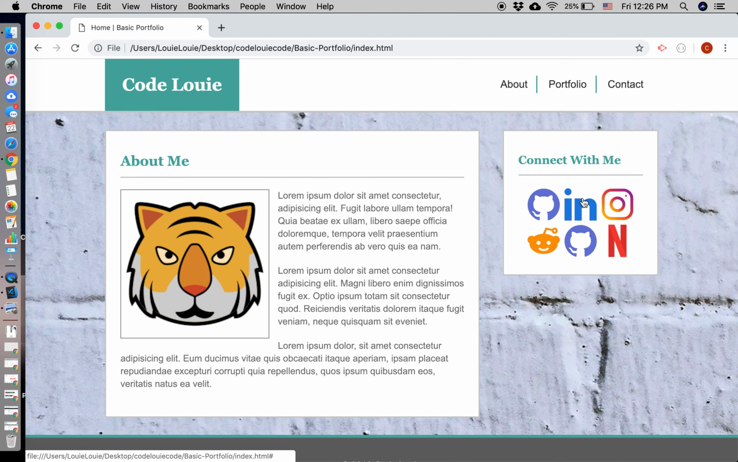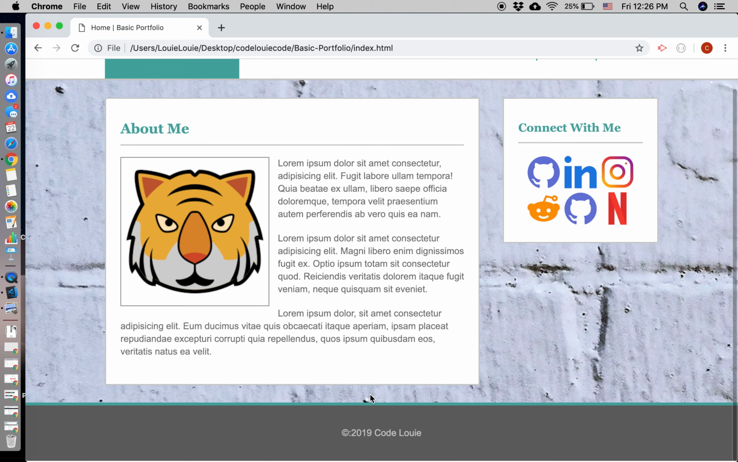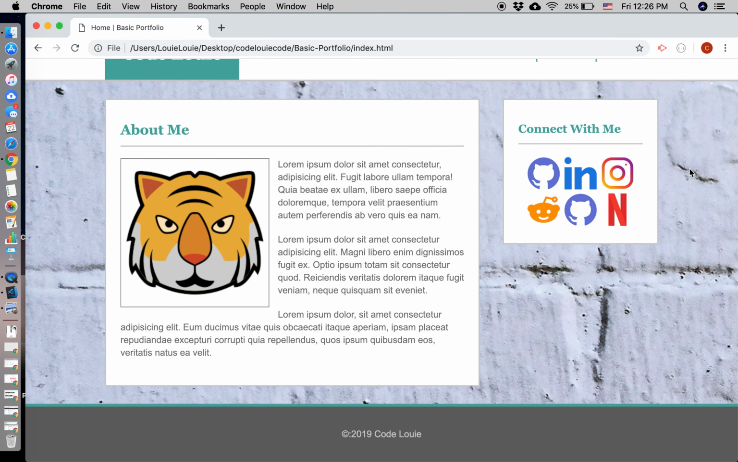So we have our GitHub, LinkedIn, all these other links. So you see that I just clicked on it and it brought me to a new tab. So I haven't actually connected it to a hyperlink reference. So it's just bringing me back to this home page. But as you can see, we have our great heading, Code Louis, About, Portfolio, and Contact. Here we don't have our border right or padding right anymore. Here's the About Me section and our footer and our connect.